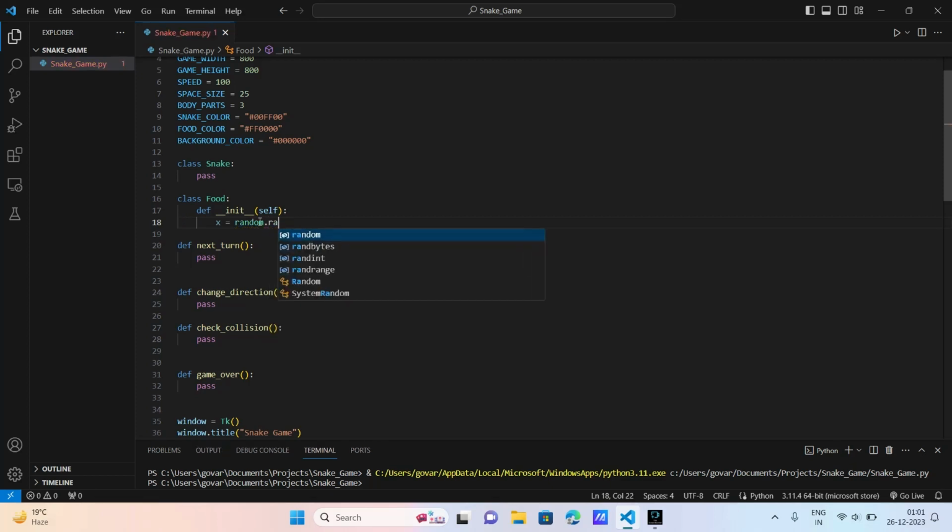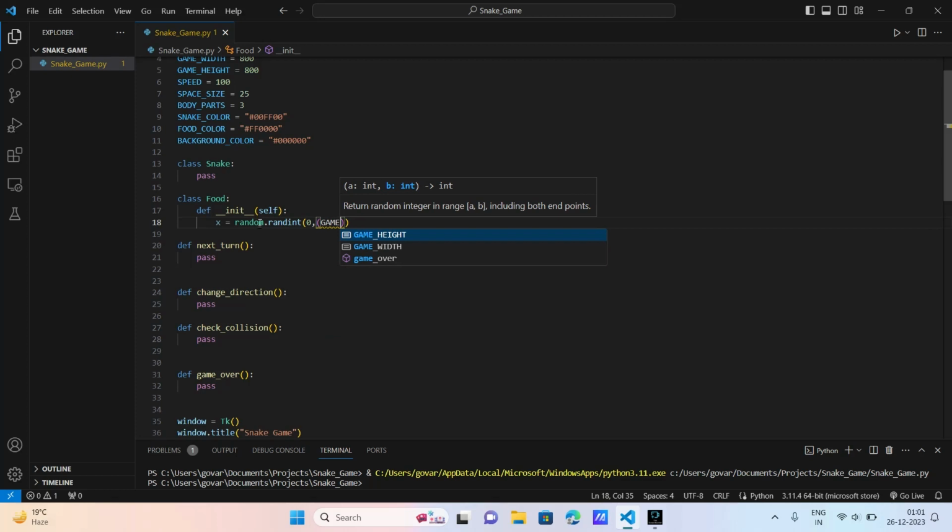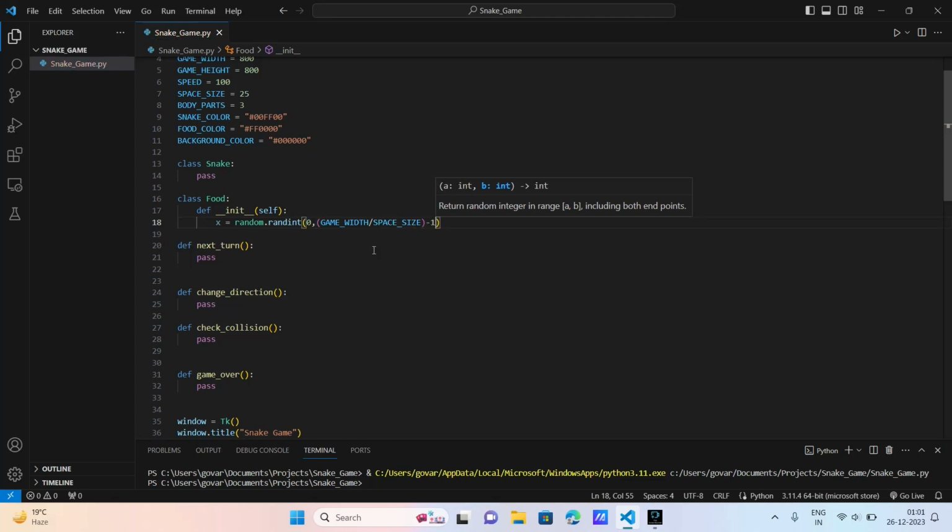So random.randint of 0 comma game width slash space size minus 1, into space size.